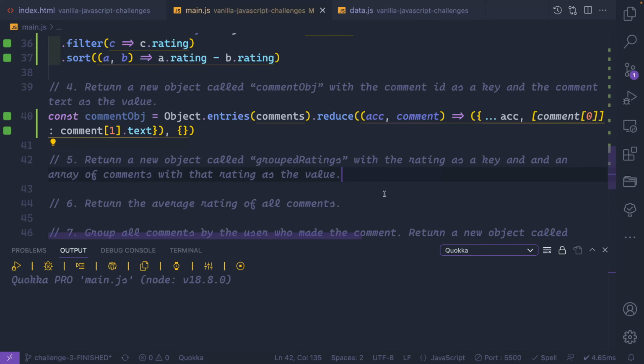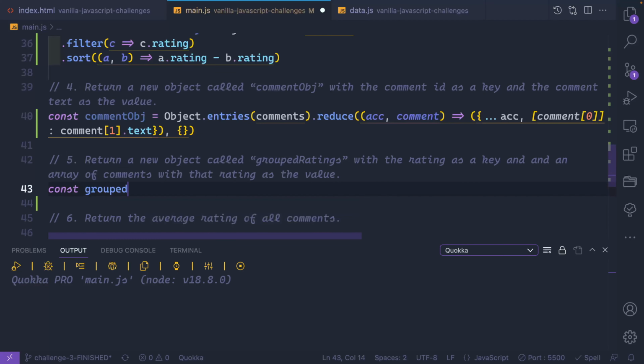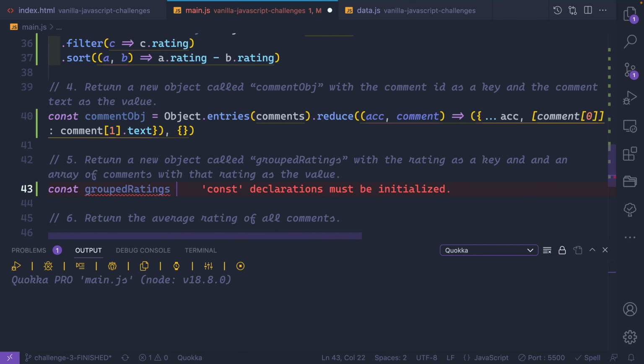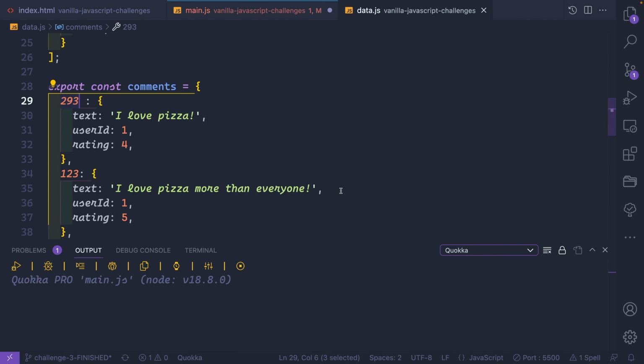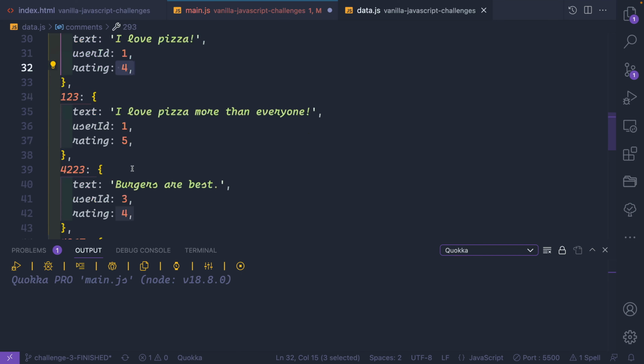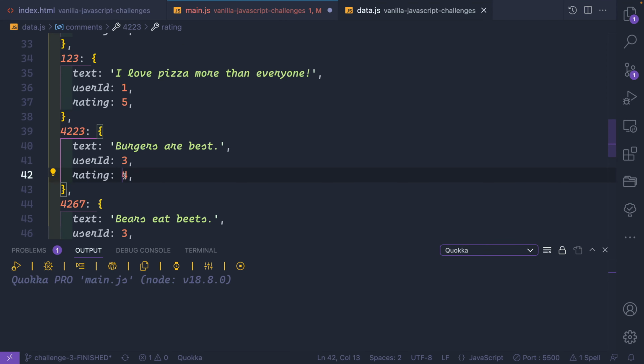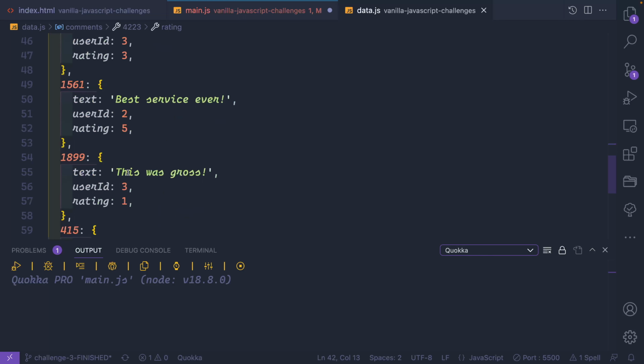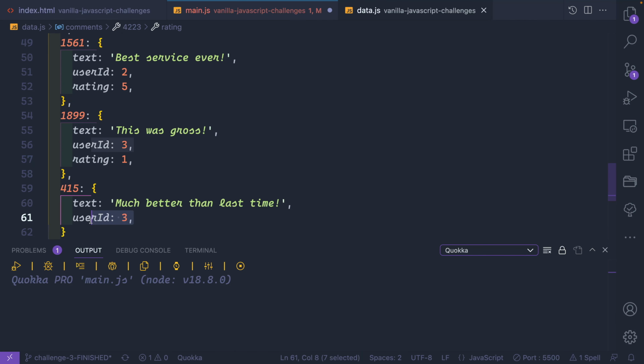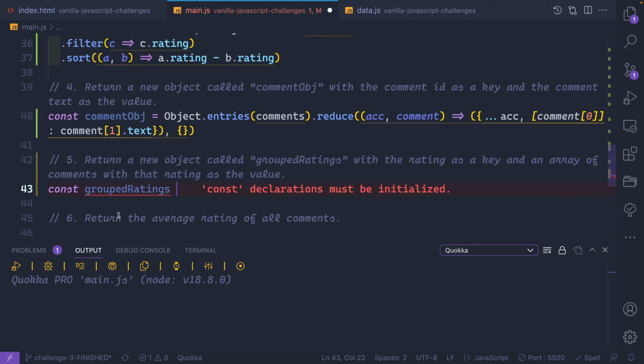All right, return a new object called grouped ratings. Const grouped ratings with the ratings as a key and an array of comments with the rating as the value. So we're just grouping these by whatever the rating is. So if I come back over here, some of these will be rating 4, 5, 4. So I want to group all the 4s together, all the 3s together, all the 5s together, all the 1s together. Obviously, if it doesn't have a rating, I don't want to group that. Let's see, do I say to do anything? No, I don't. So you can do whatever you want there, but I'm going to filter those out.